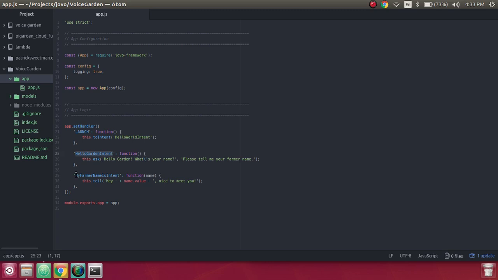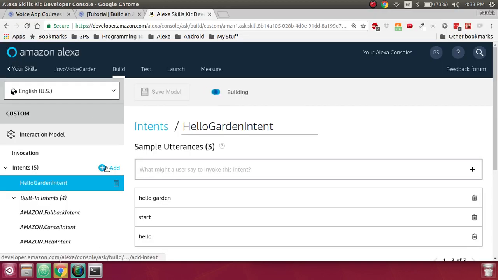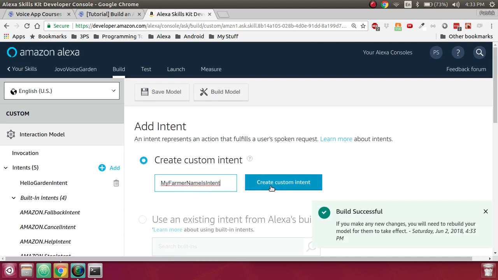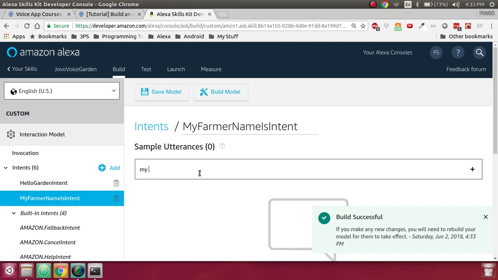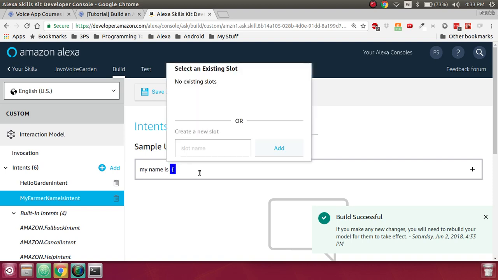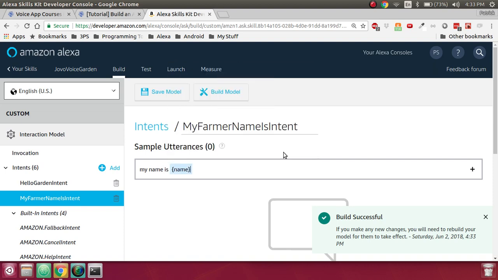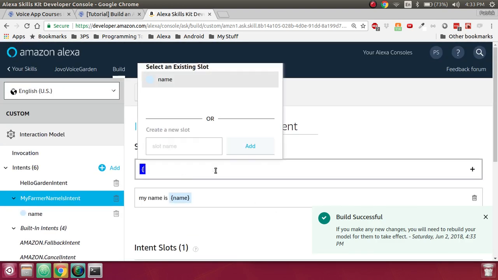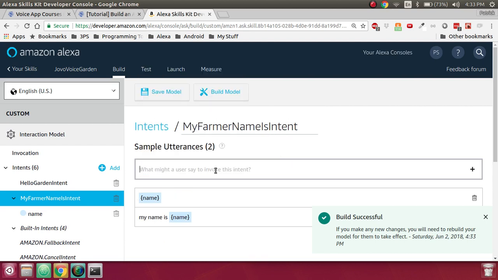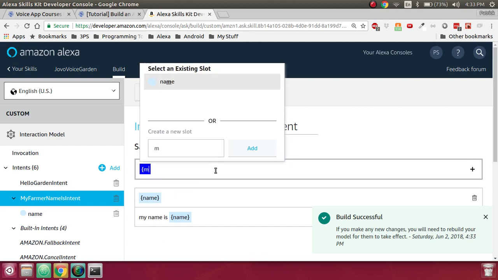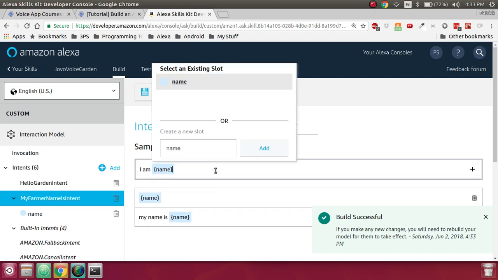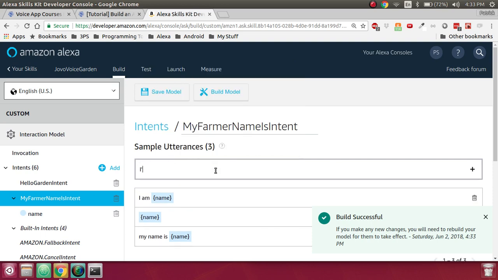And now we need to create the intent for my farmer name is intent. So what we're going to do with that is we're going to create another intent, and it's going to be called my farmer name is intent. My name is name. And because that hasn't been created yet, it's just going to call that variable. And now I'll add that, and then we'll say name. And we'll make this one I am name, and then I'm name.